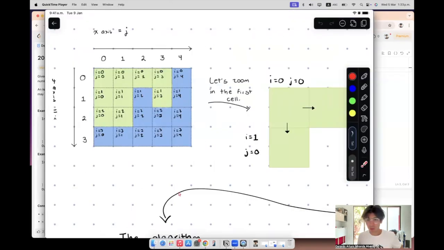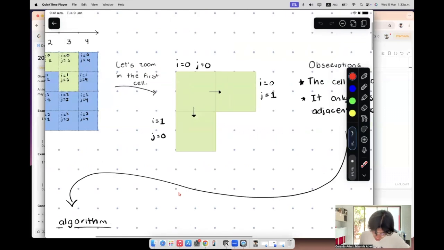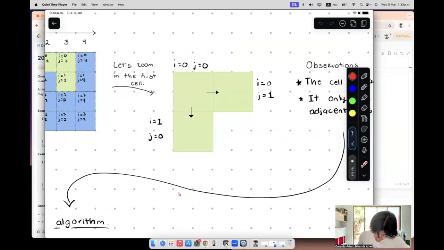Since this is a bidimensional array, we will have two indexes to check the different cells in our matrix, i and j. This is an example of how the matrix looks. Let's zoom in on the first cell. In our first cell we have land, and we only have two adjacent cells because we are at the corner of our matrix. We only have two adjacent cells, and these are land.